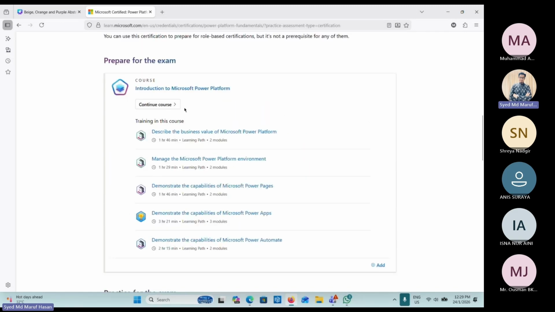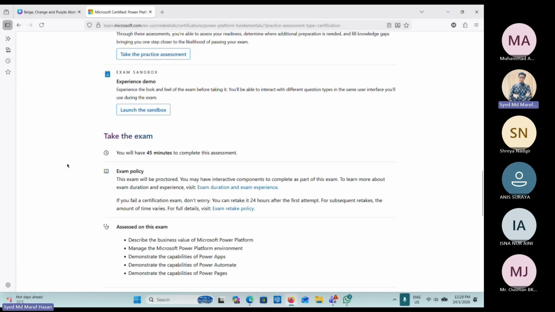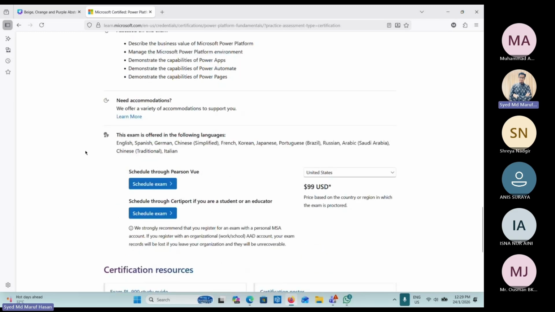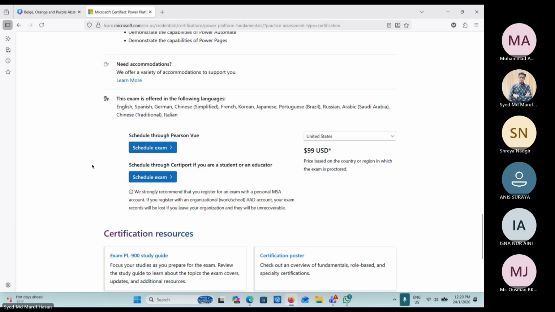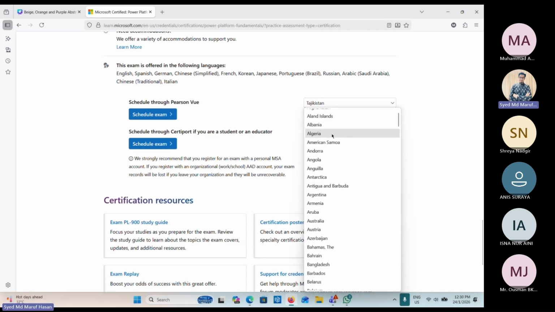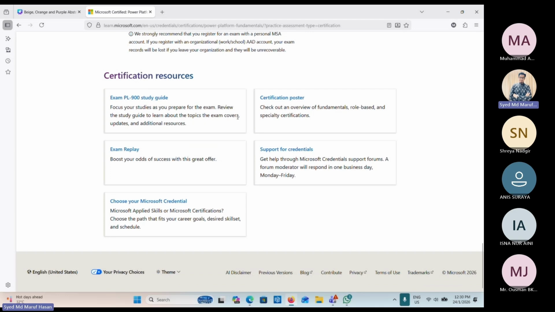So let's say you can take some preparation from this official website, and then you can go with the practice for the exam. You can assess your knowledge, and then you can take the exam just to see how far you have learned for the certification. And then finally, you can schedule the exam. And from here, you can choose your region, of course. But remember one thing over here, based on the region, the pricing for the certification will change. And also we have resources for exam PL-900, exam replay, and then support for credentials.